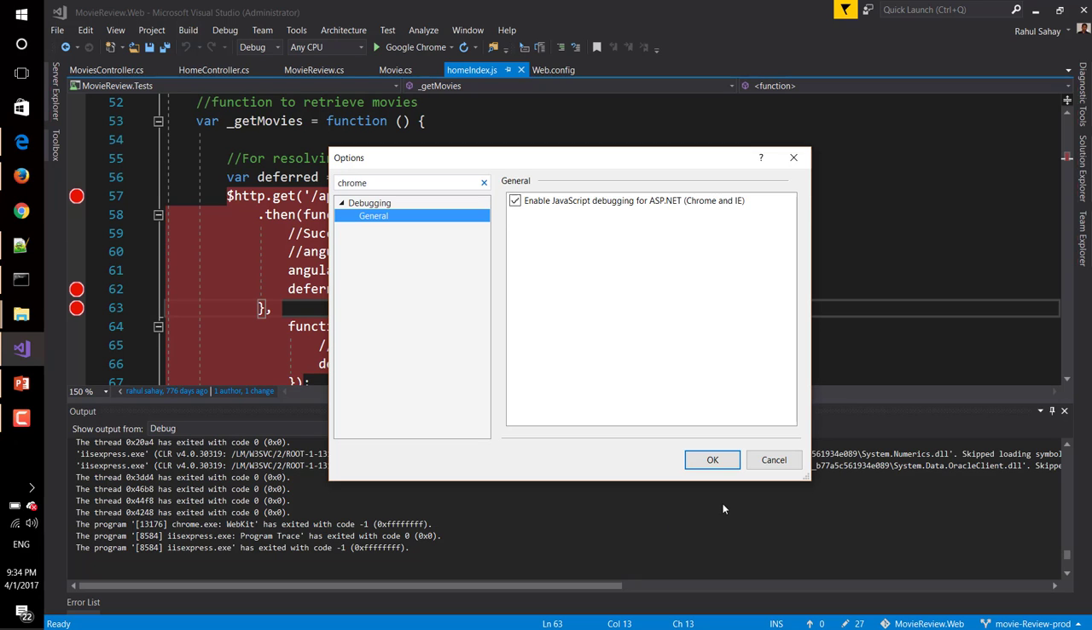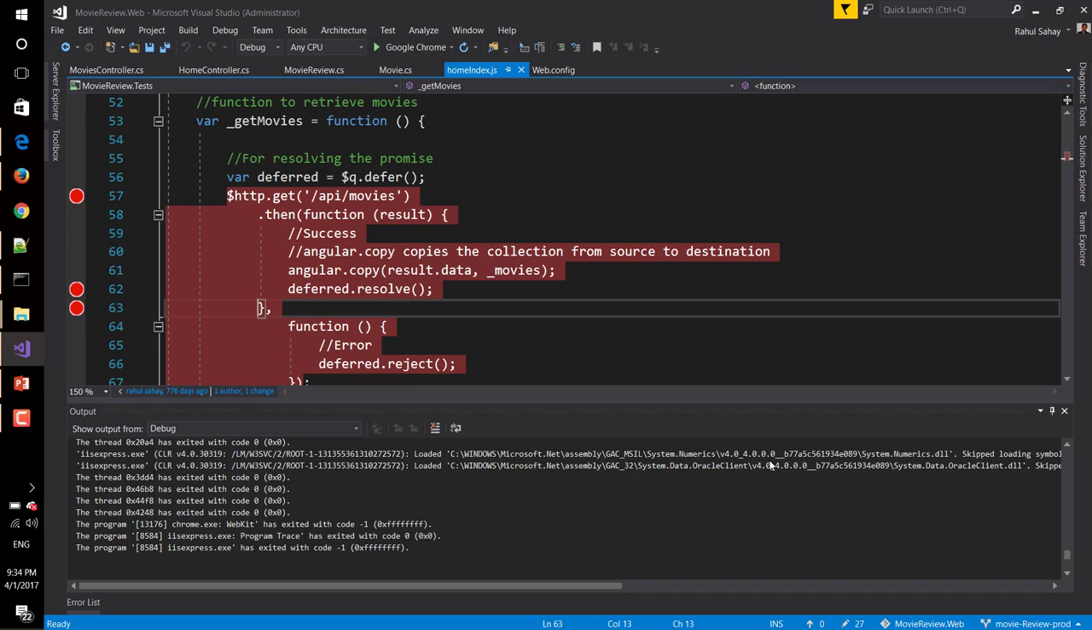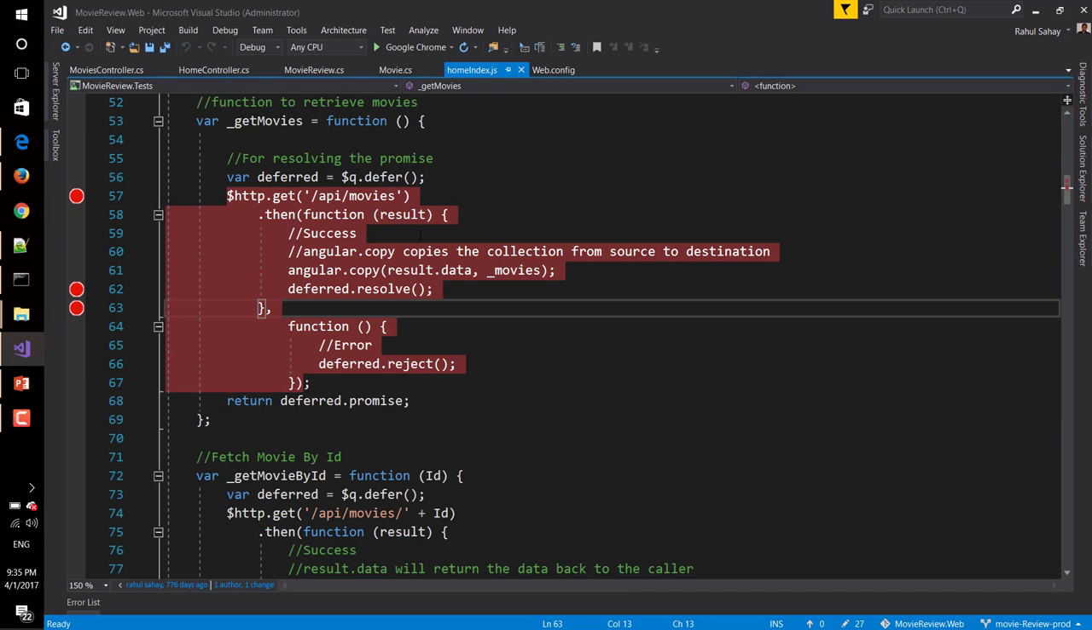So I usually prefer this unified experience. It obviously depends on person to person, how you like to do the debugging. So this is one feature. Let's do, okay.